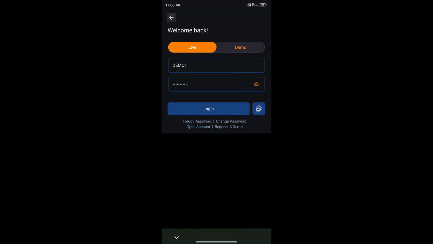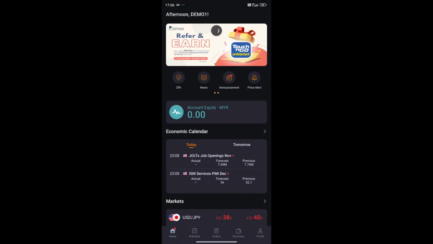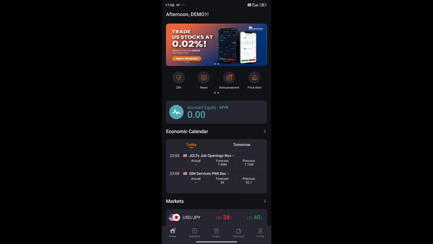For your information, your default first-time password is your identity card number without dashes, and it will link you to reset your own password to log in.